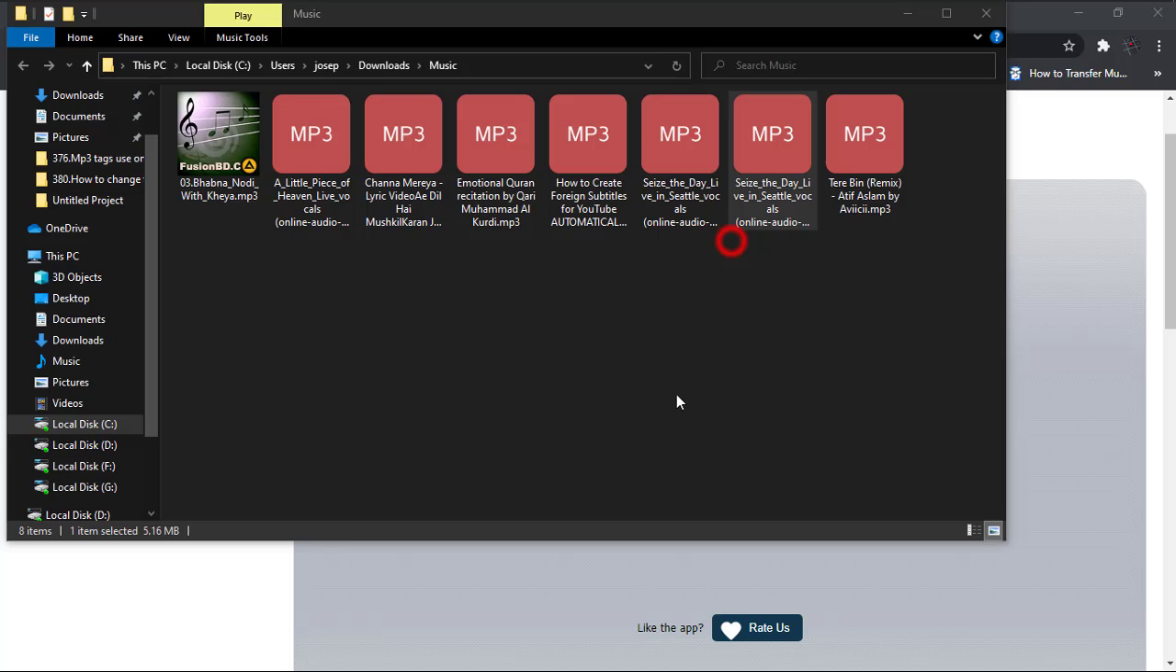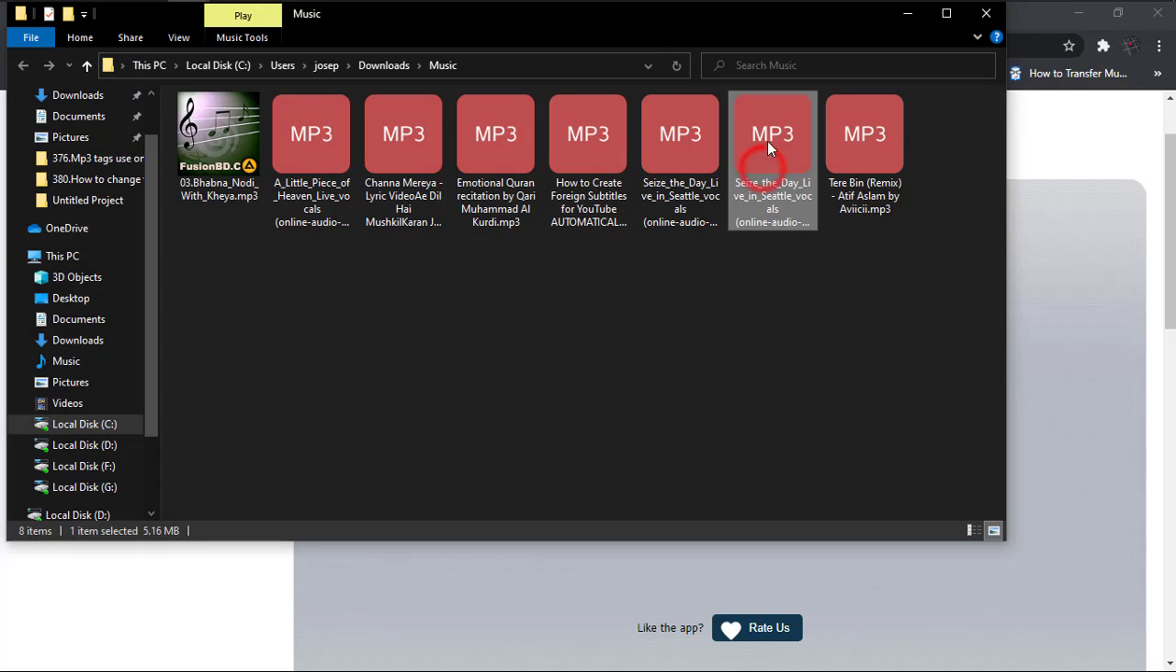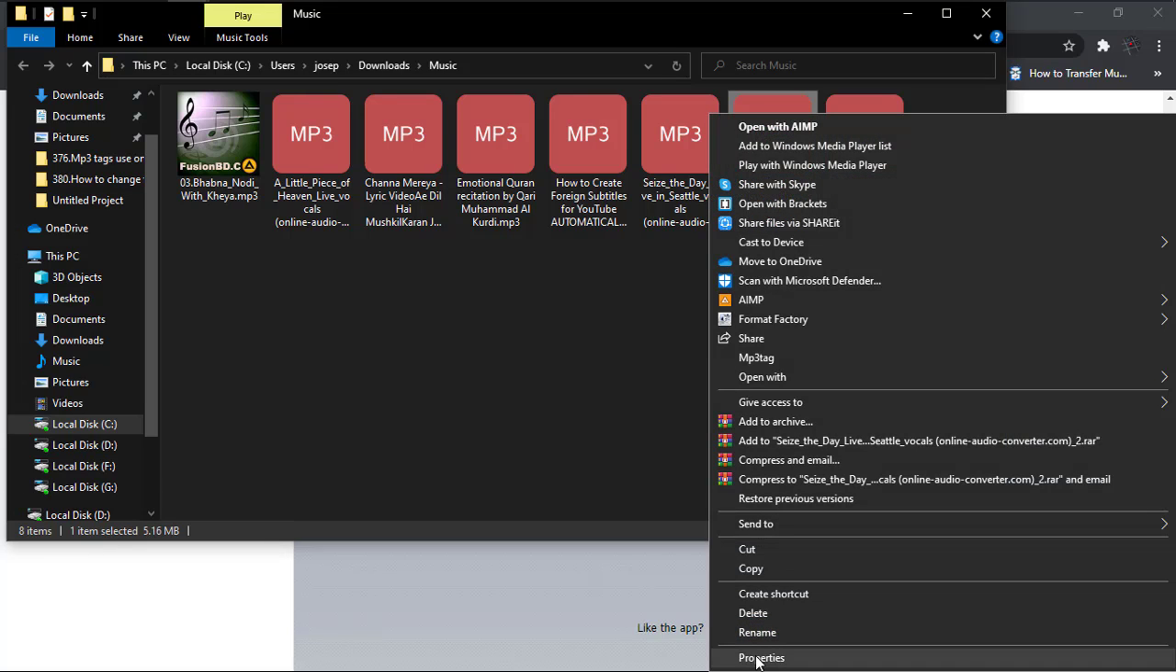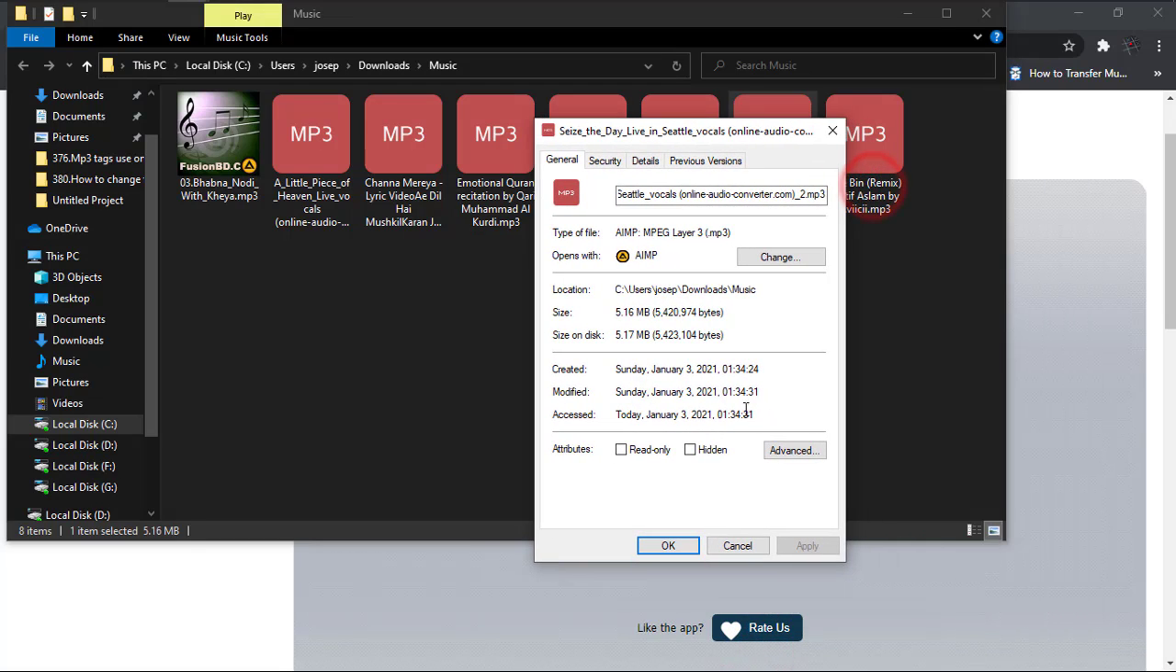I'm opening the folder. Okay, now this is the file. So if you can remember, the file size was 56 MB. Now it is only 5.16 MB in size. If I show you in detail, now the file size is 5.16 MB.